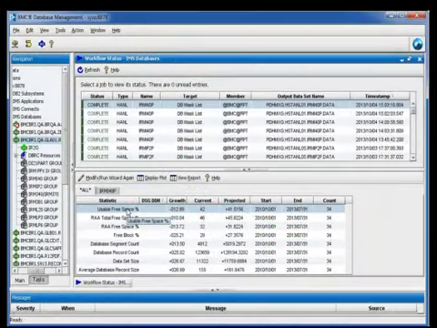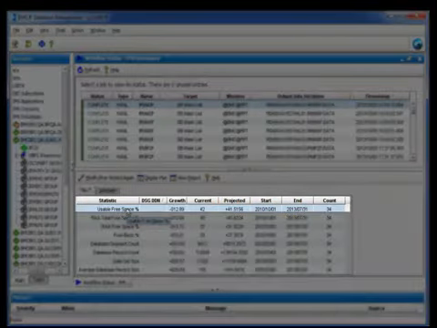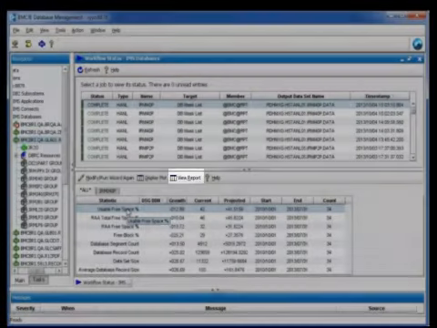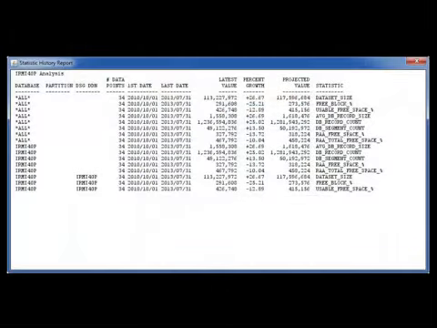To see the same information in a batch-style report format instead, select that statistic again and click View Report. Here's what the batch-style analysis report looks like. It has the same data as the status, but in a format you can copy and paste from.